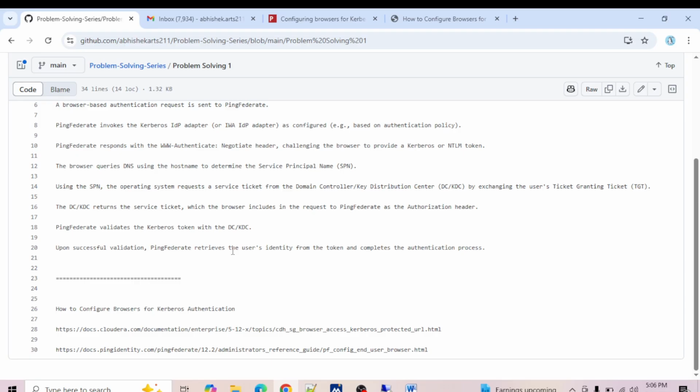You have a browser team in the company, so they can make a global change that impacts all the machines showing issues to the users. You can see that I mentioned in this repository also, there are two links I have given, one for Ping Identity, one for Cloudera, on how to configure browsers for Kerberos authentication, and it helped us a lot. Whether you talk about Chrome, Edge, Firefox, there are a few settings that you need to perform, and then you will not see the problem and your Kerberos authentication will work.